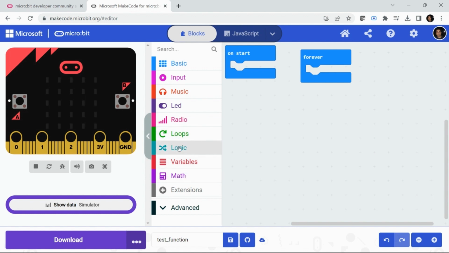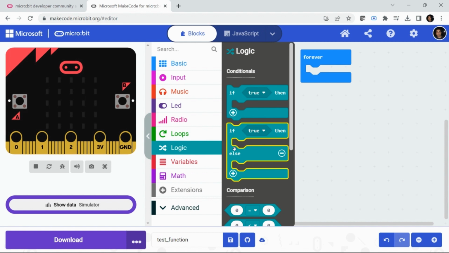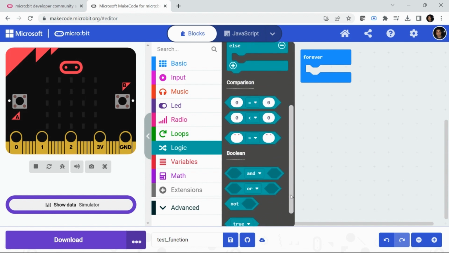So once I click on logic, you can see if else logic. If you are familiar with the programming part like C, C++, or maybe some other languages, Python also, then you are quite sure that you must have used this kind of stuff. So it is very simple.